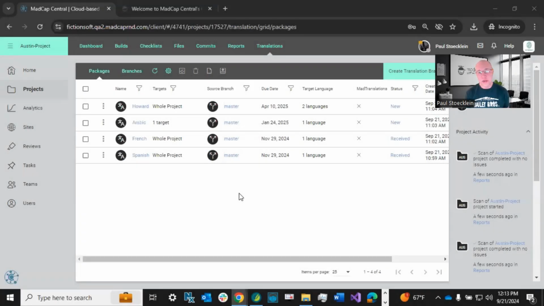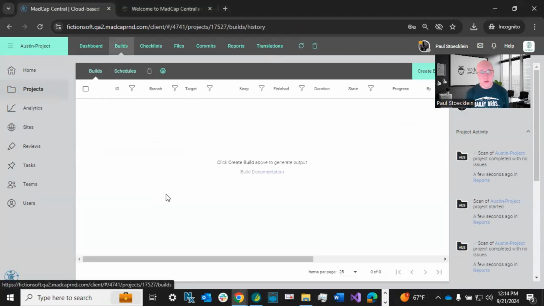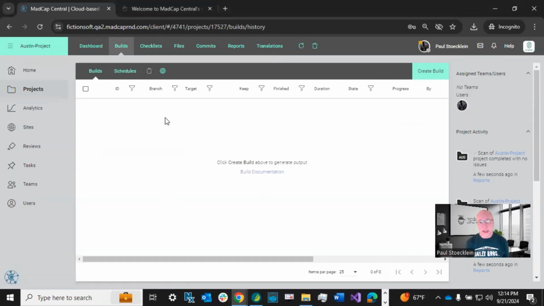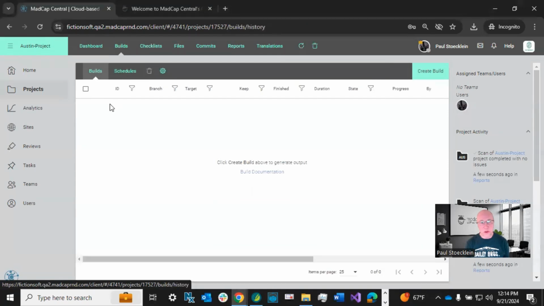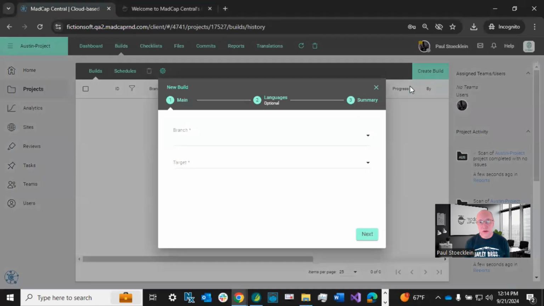So I've created translation branches in a number of languages here, and I have gotten the translations back, let's say for Spanish and French, and let's say I'm all good with that. Now comes the really fun part. I can build some output. So I come here to Builds, and of course I can manually build, or I can set a schedule if I want it to automatically happen sometime in the future or over and over, whatever I want. I'm going to do a manual build. Now I'm going to click Create Build.